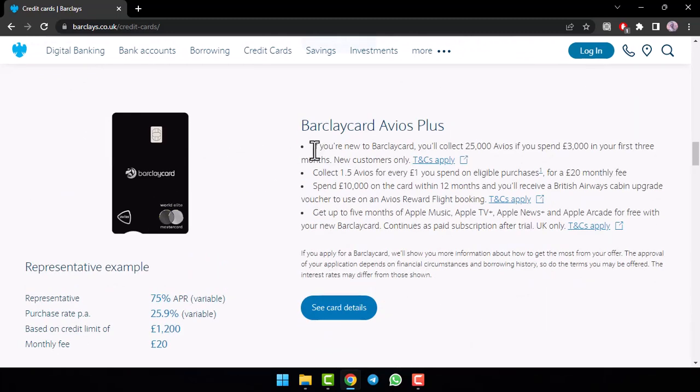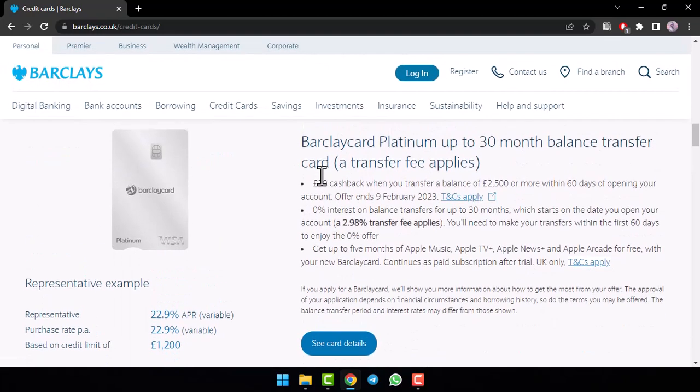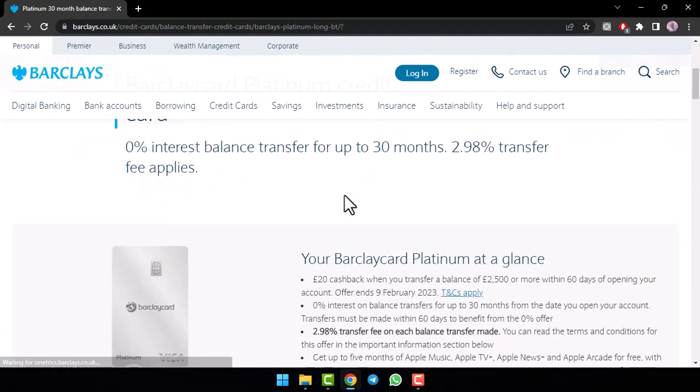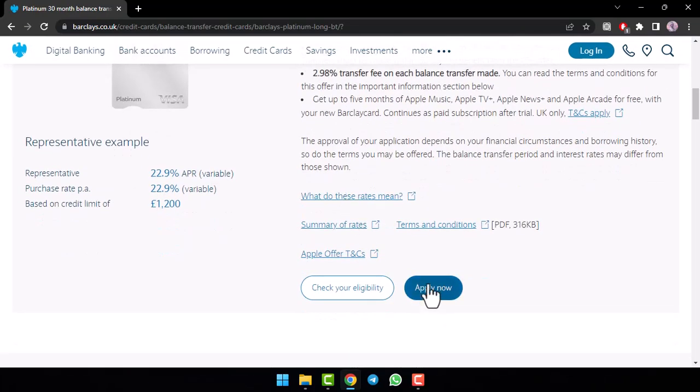Now you can see the detail of each and every credit card. So once you find the credit card you want to apply to, simply tap on the option see card details. After that, scroll down and then tap on the option apply now.